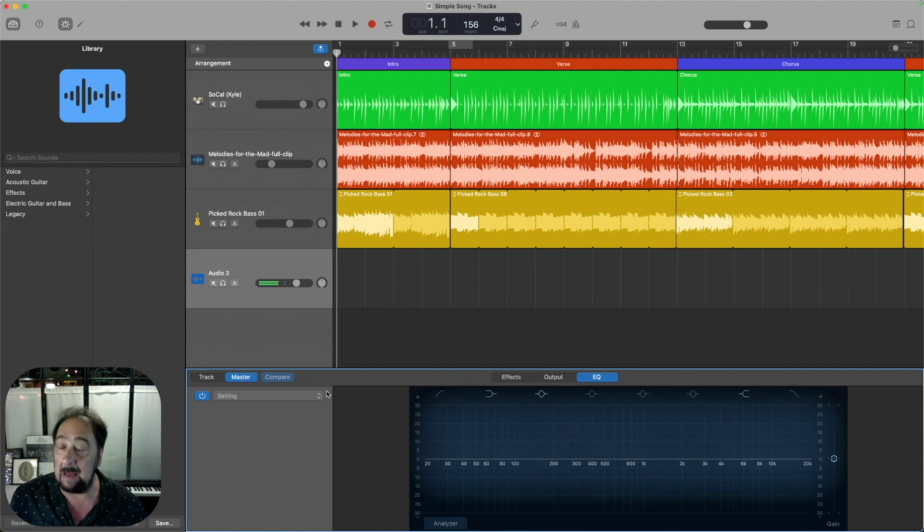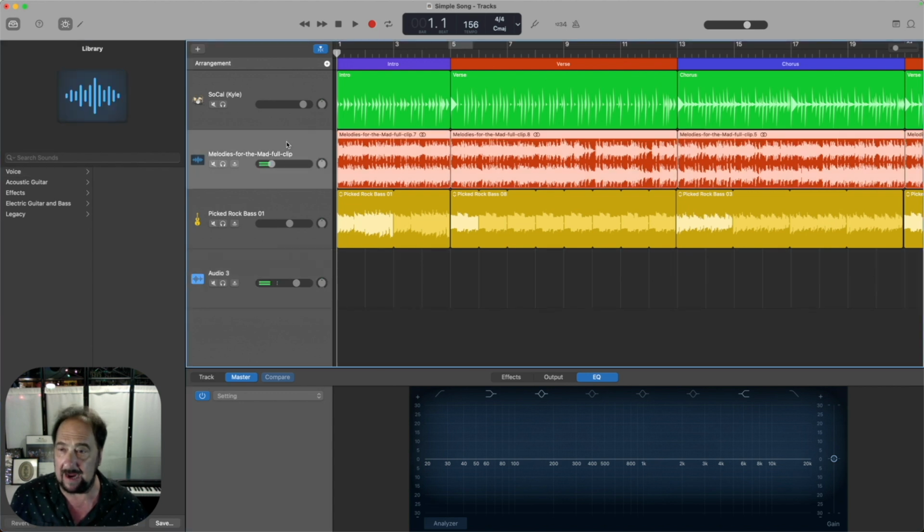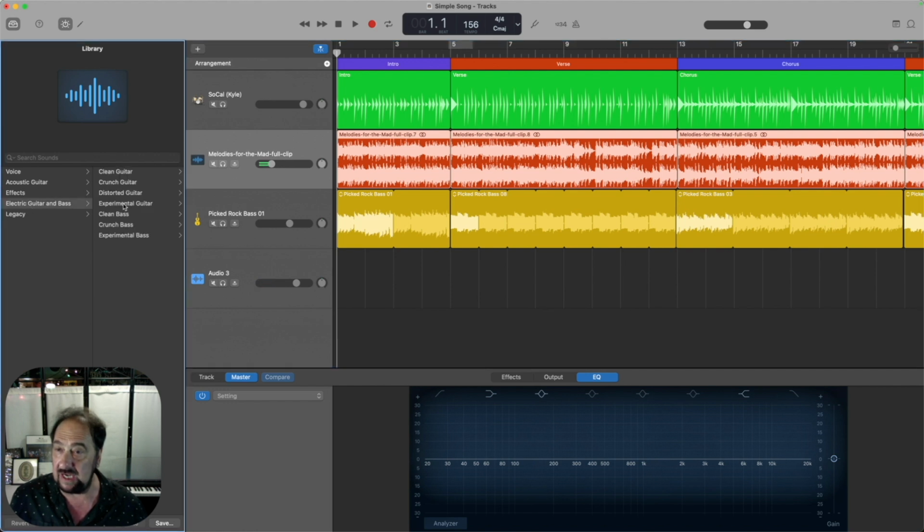One thing about Logic and GarageBand is they have these presets that you can go through. For voice, you can create any of these sounds that are already set for you, like 60s vocal chorus, bright vocals, telephone vocals. So you've got all of these different types of sounds that you can use. You can do the same thing for your guitar track. For the guitar track, you actually have effects just made for guitars. Or again, you can use your smart controls and create it that way.